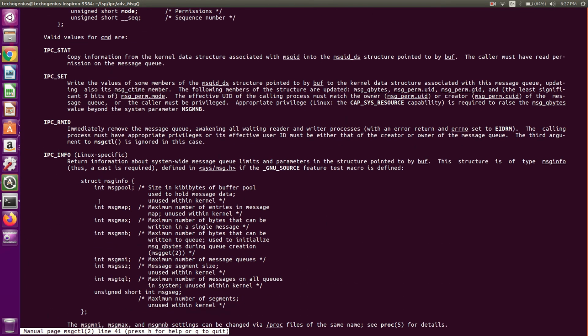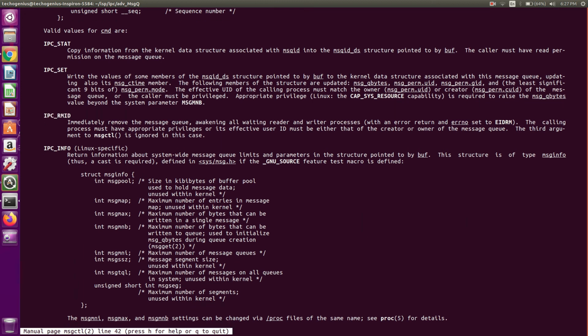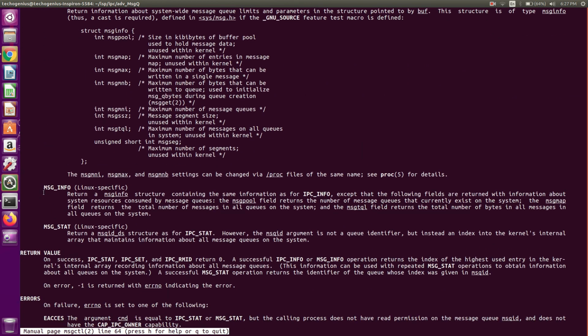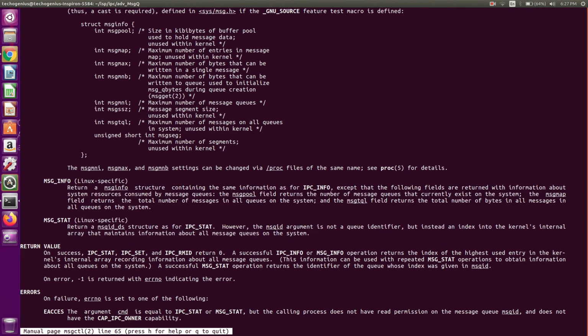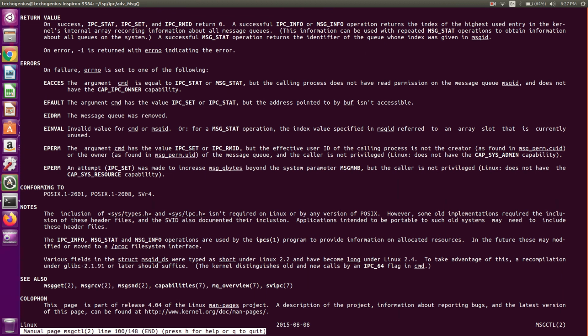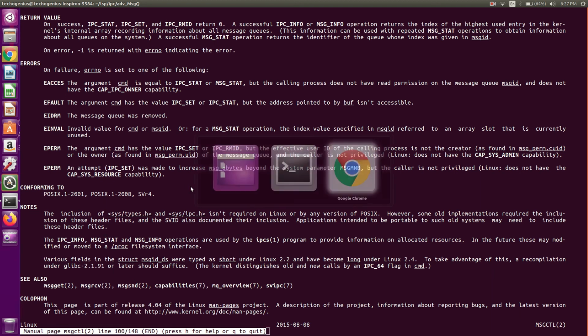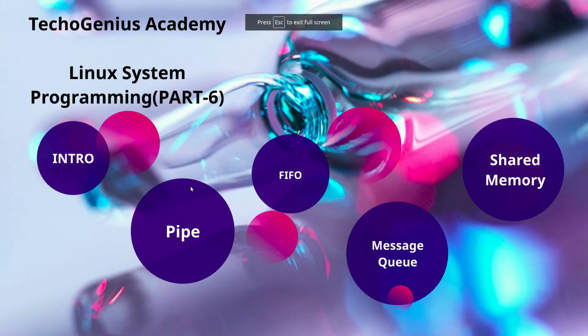What we have used here: we used IPC_RMID, MSG_INFO, MSG_STAT, and IPC_INFO we have also used. So just try to use all these commands and do a deep dive into this. Probably in the next session I want to cover shared memory and the semaphore concept, which we were discussing, how we can write and how we can send or get the messages over the shared memory.